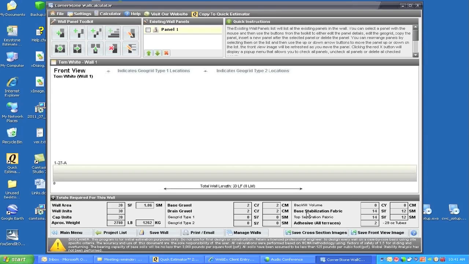And the final two items here are the base stabilization fabric. We often use base stabilization or simple woven fabrics in between the sub-base and the base material so that we have minimized the settlement. It's something that contractors can choose to use or not. It's an optional thing, but we've just made it available as an optional calculation.